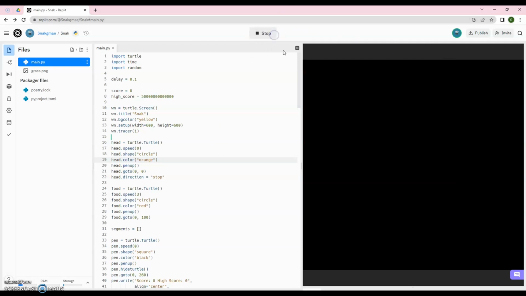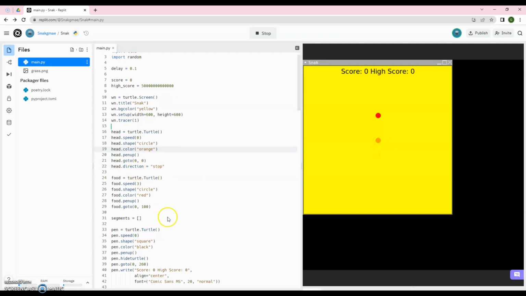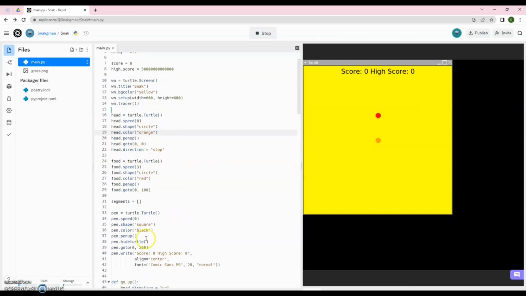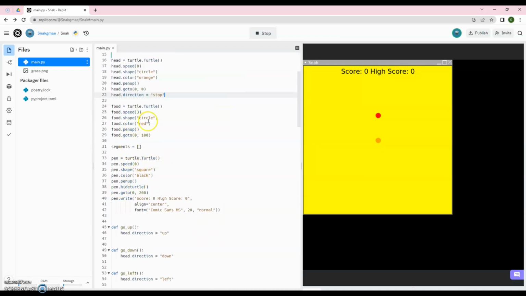And now, that orange head. And more about the code is that here is the food and how we made it. We have it as a color red and it's shaped as a circle. How about we make it a triangle and color black? Triangle, and black.